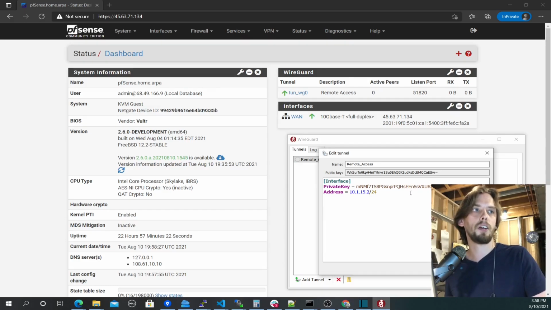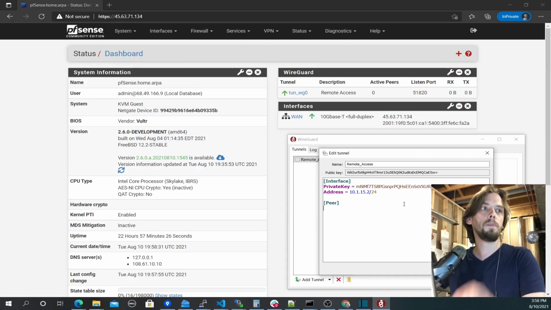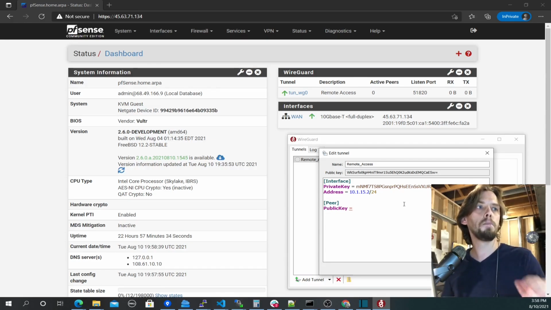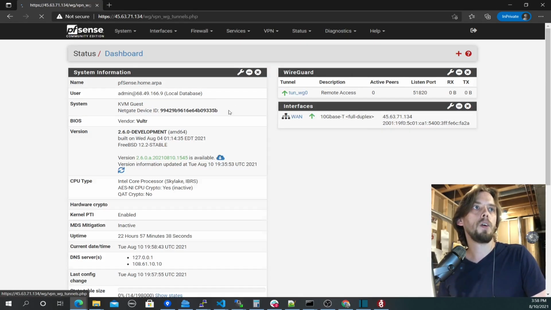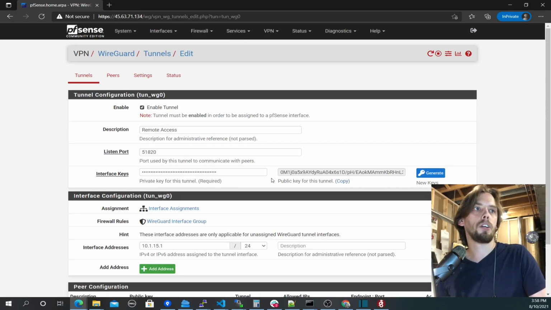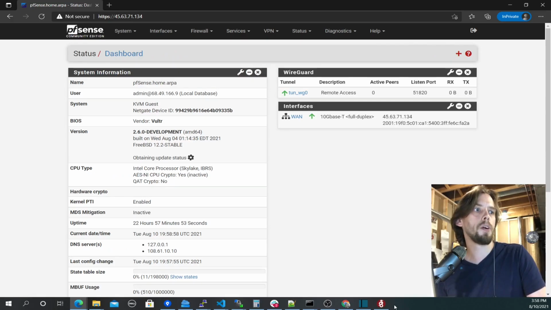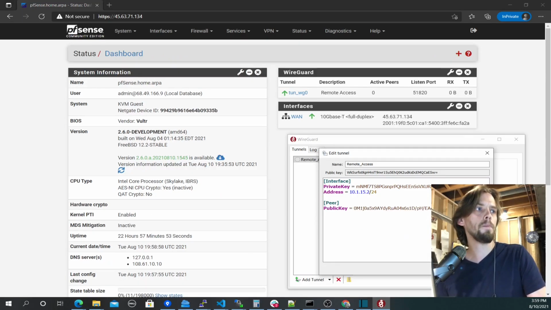The next thing we need to do is create our peer configuration. Here we're going to type in peer. We're going to say public key. This public key is the public key from the pfSense side of the tunnel. So I'm going to go back into VPN, WireGuard, and copy the public key from the remote access tunnel that we just created. I don't need to save that again, so I'm going to go back to the dashboard and paste that in here.